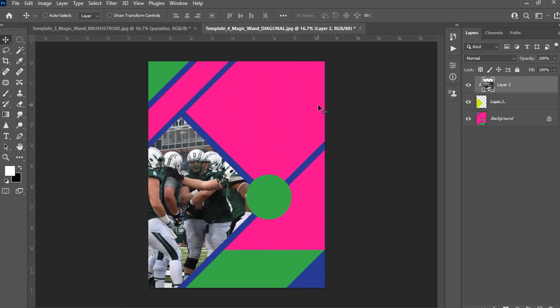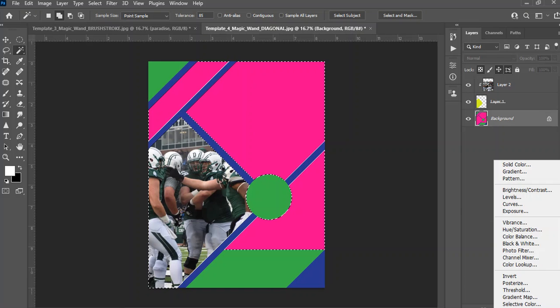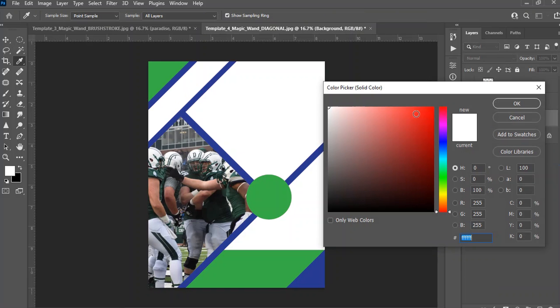So maybe let's go with the school colors, right? I'm going to click again here on my background. And this time, maybe I'll do green for these pink sections that are remaining. This time I can keep adding on, so click them individually, or I could uncheck contiguous and change all of them at once. And then use the yin yang, solid color.